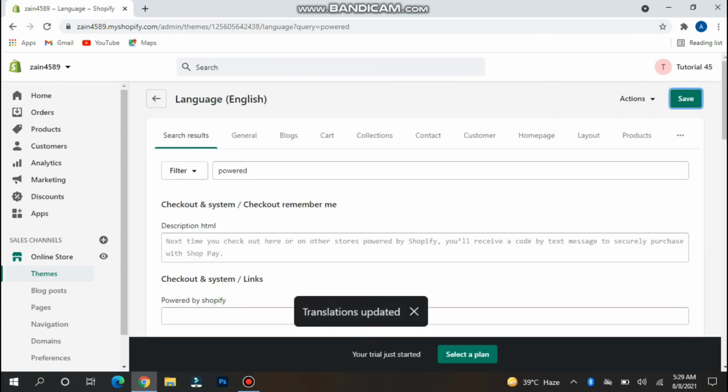Now this thing will update. Now Powered by Shopify is not available on the bottom. So this is the procedure.